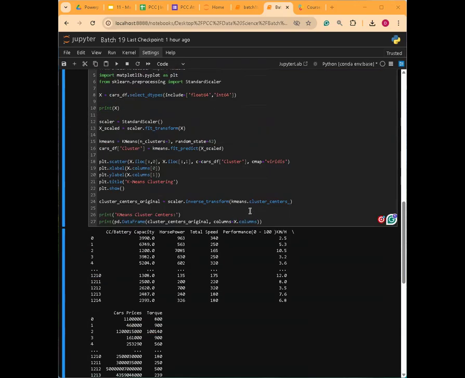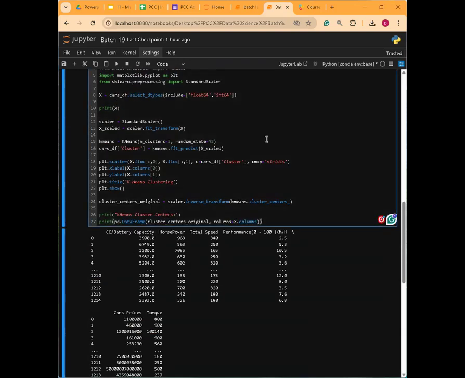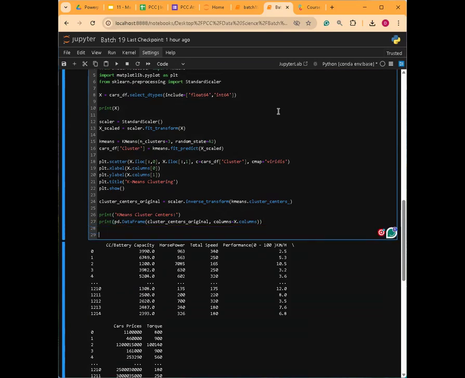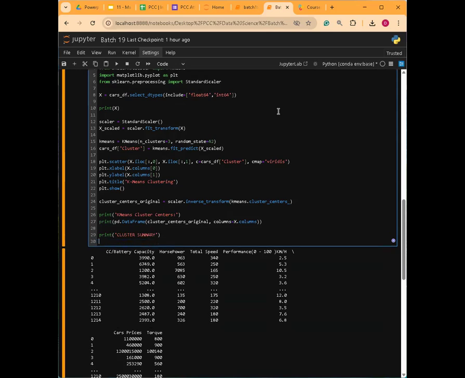Let's try and see the cluster summary. Maybe we can get something else on it. So the cluster summary, we can see the mean for each feature per cluster. So we can say print cluster sum. So how do we get the cluster sum?